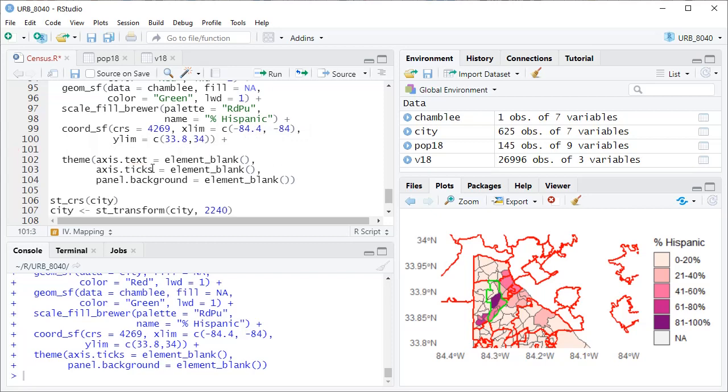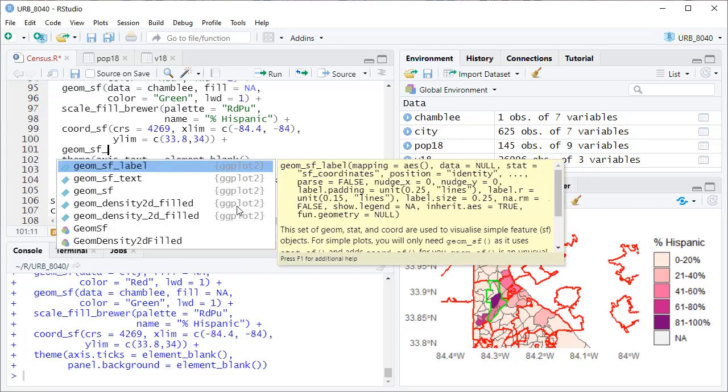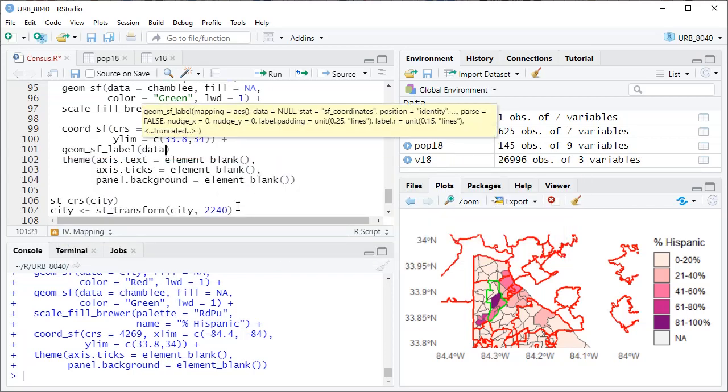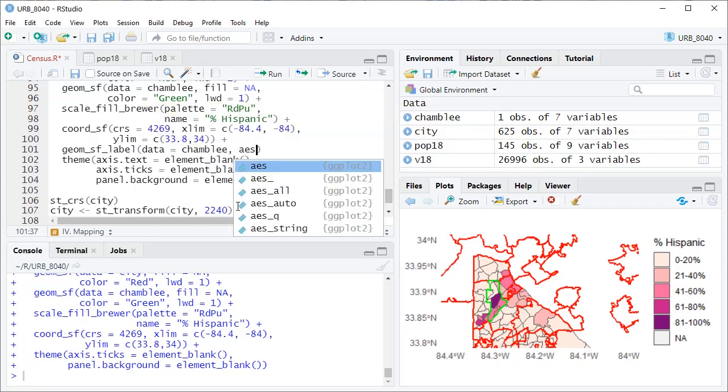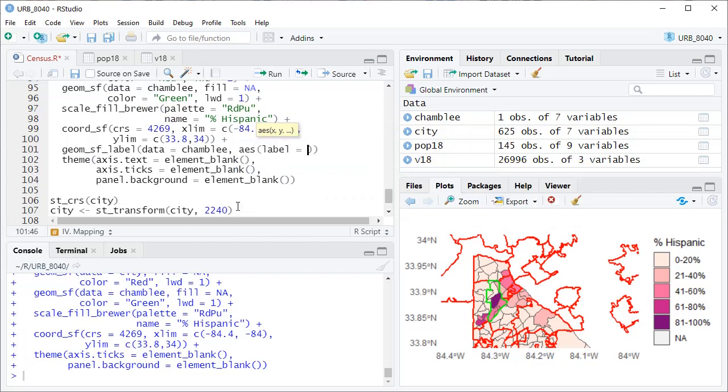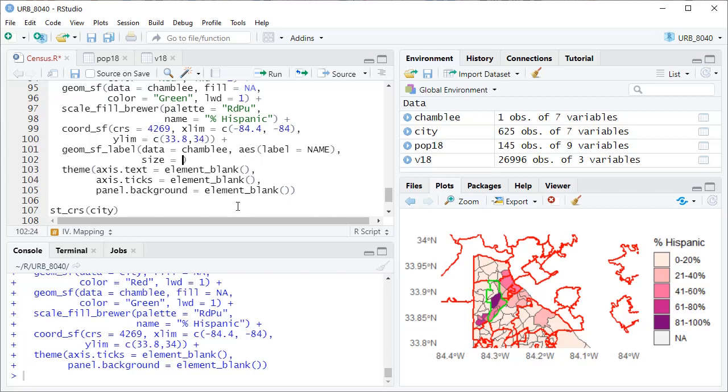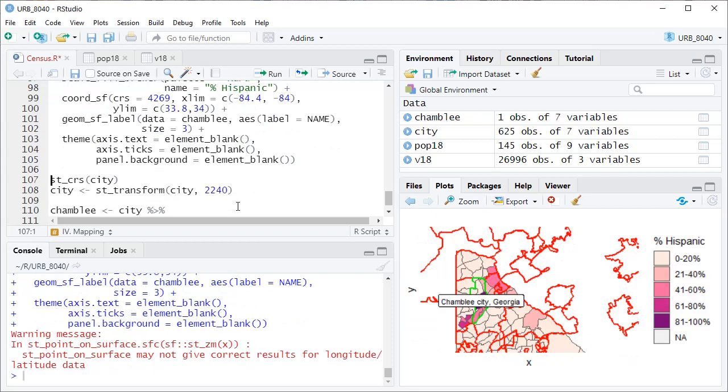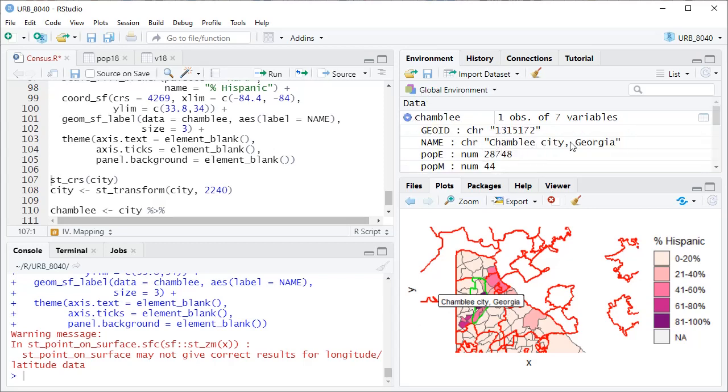Also gonna add a label for the limits of Chambly. A label using the name, just this column here. If you just want to use Chambly or city of Chambly, you can change this value and this label will change as well.